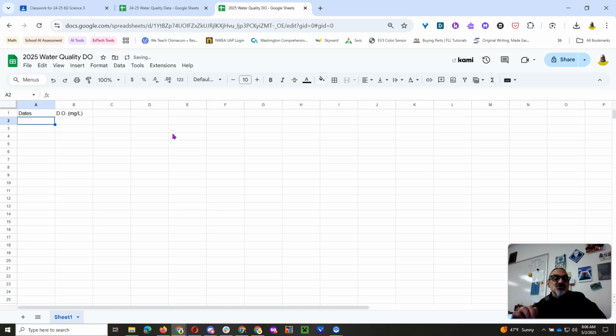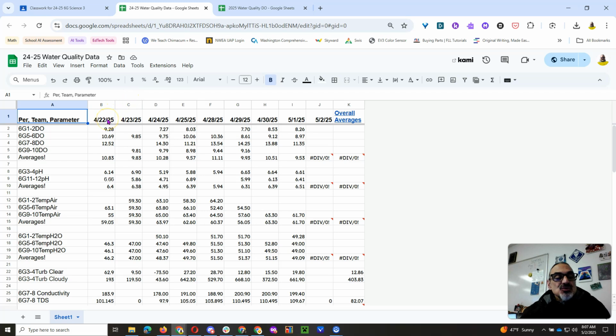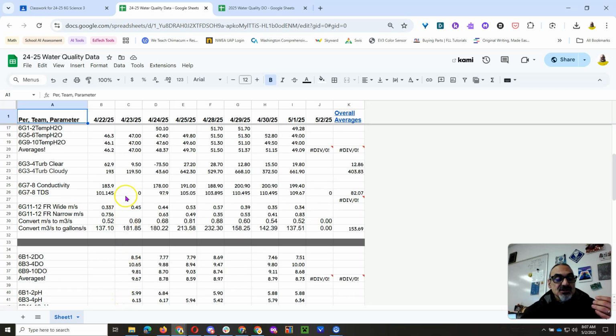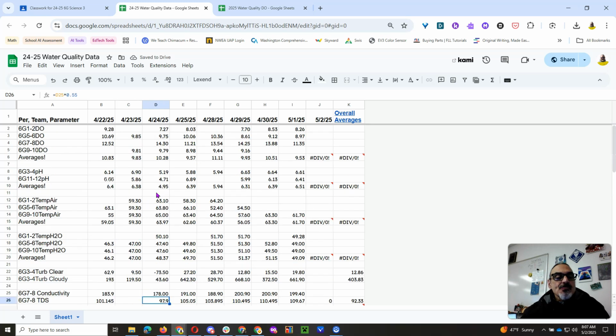That way, under DO, milligrams per liter, or parts per million, because they're both the same thing, I can just write numbers. We have to write just numbers. The unit of measure is there. So let's go to the dates, and we did 4/22, and only put the dates that you went down. If there's data missing one of those days, like right here for conductivity, I'm going to remove that 0 because we can't have a 0 that isn't real. You're just going to leave it blank.